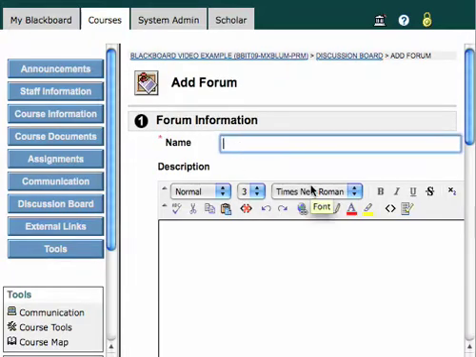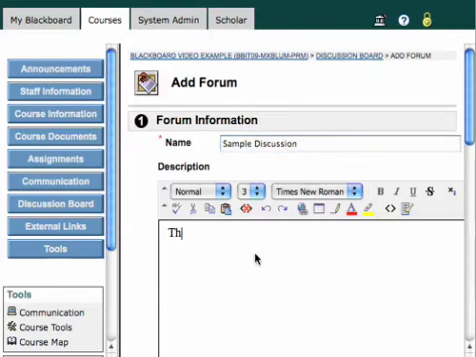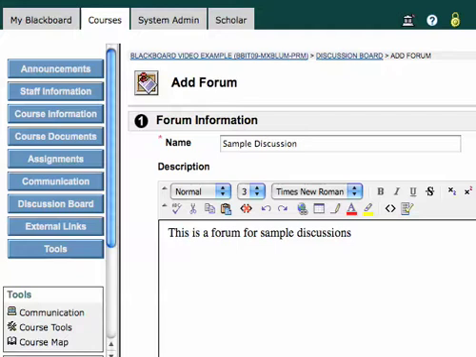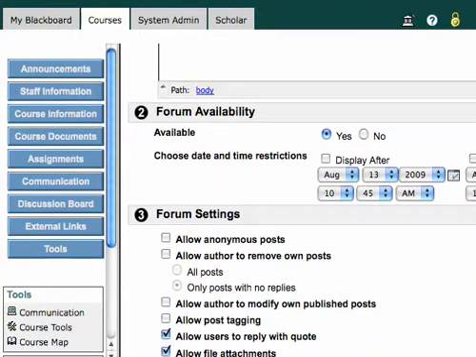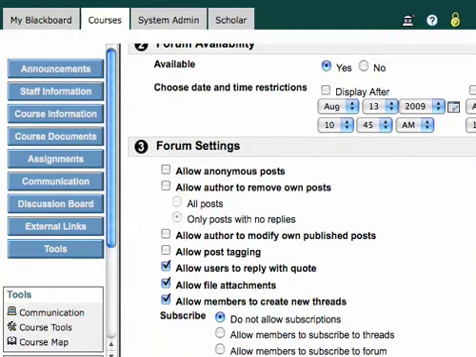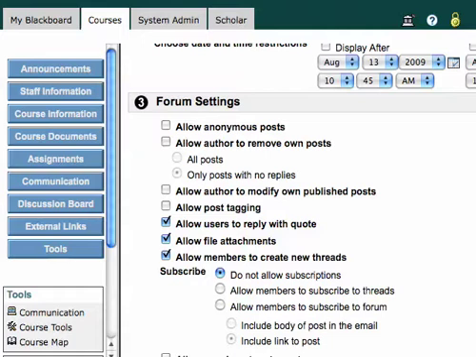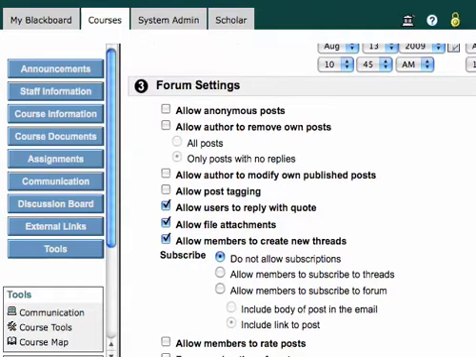And I can give that forum a name, so we will say sample discussion. Sort of explain things a little bit, and I'll scroll down and I'll make that forum available, and then I've got some settings here. You can choose to allow anonymous posts by default.